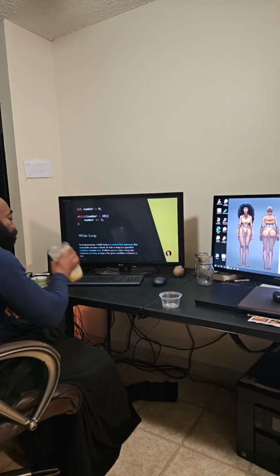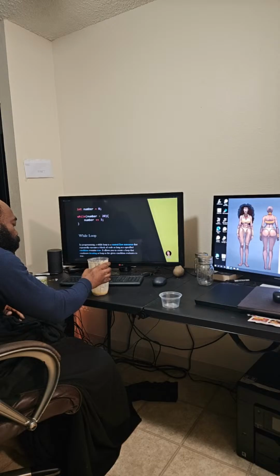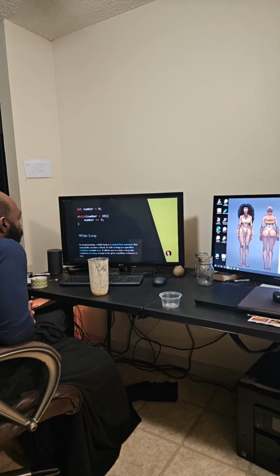This will increase it by 3 every time, right? Which means now it's going to go all the way up to 21. So it'll go to 18, then it'll go to 21. 21 is not less than 20. It'll break out of the loop.